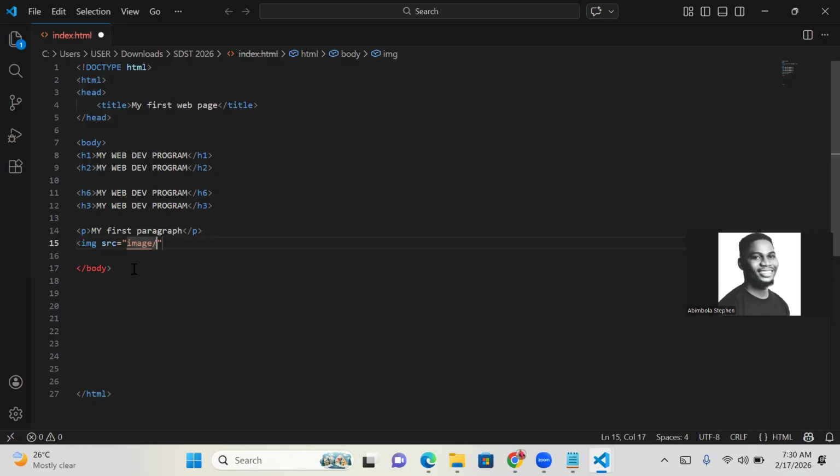the image folder, slash, the name of the picture. You tell it that the name of the picture is car.jpg. That's all. That's how to link your image to your page, right? To your web page.